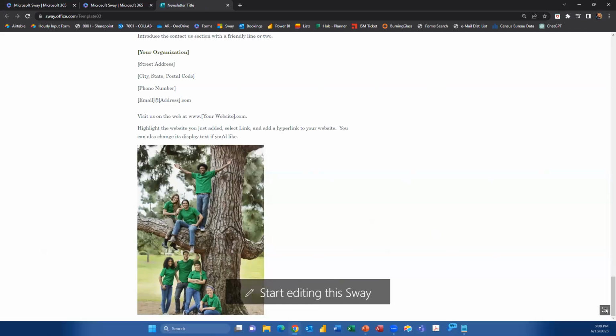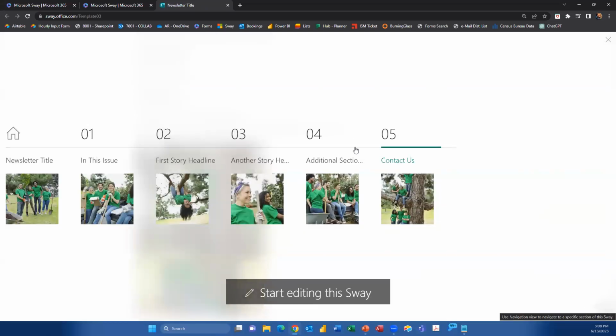Similar to the other Sway, this also has that navigation pane that lets you go straight to the title or the different stories. So as you add a bunch of different stories, they'll appear here, and this is great for navigating, especially if you have a large newsletter where you're going to have 6 or 7 different stories. This is a great way to give people a chance to hop around between those stories.